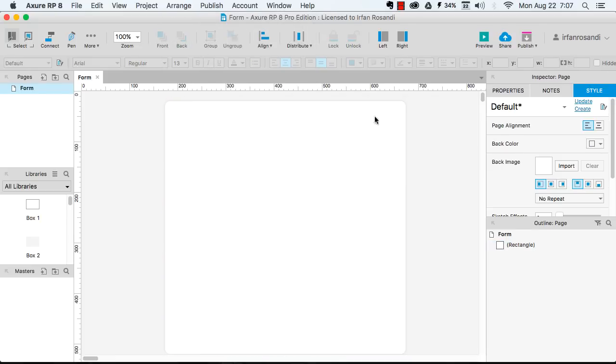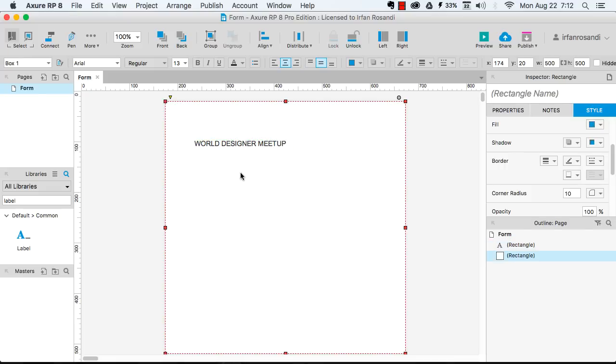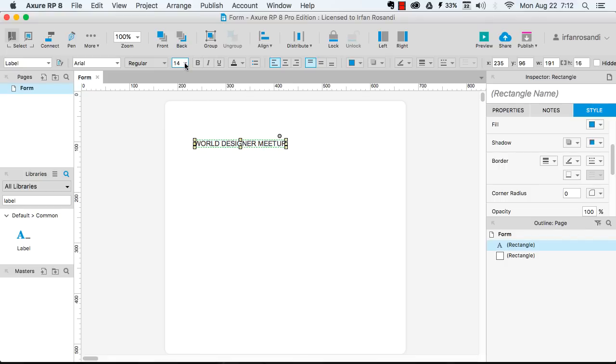And now we're going to add a label to the form. We click on these search icons. Let's search label. We're going to type label. We drag it, and we're going to edit the label. We double click on it, and it'll open the editor. So I'm going to make it World Designer Meetup, and then we're going to change the size of the label. Click it and set the size to be 25. Because there's no 25 here, we're gonna type it manually. 25.